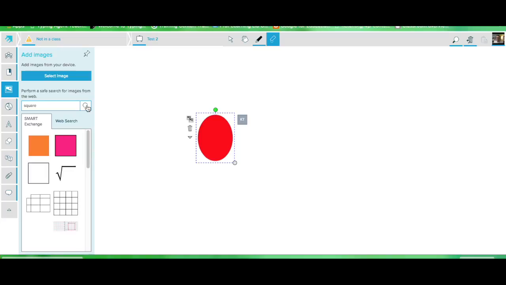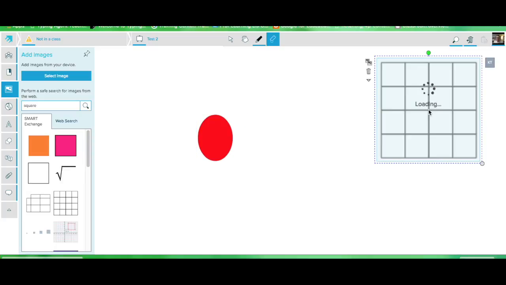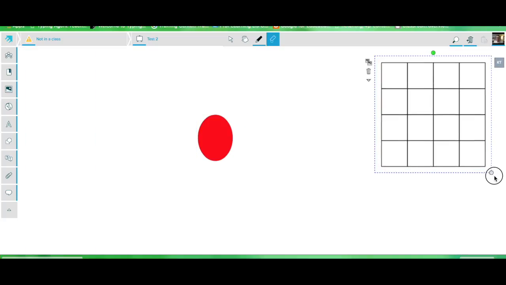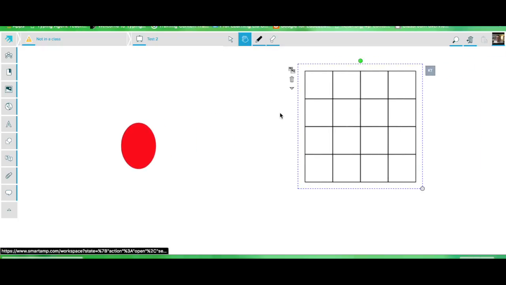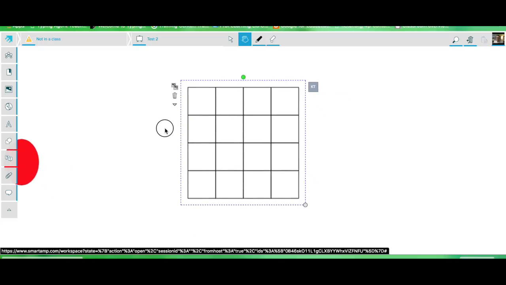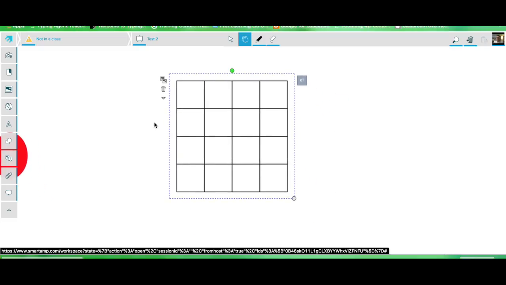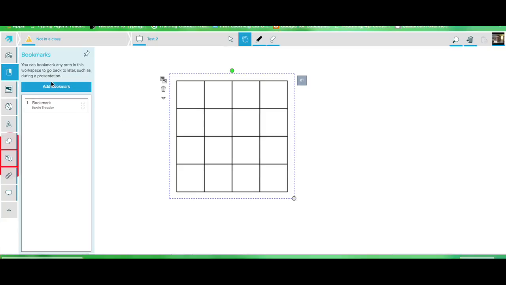and it is going to do the search in Smart Exchange, and you'll notice it even gave me some graph paper, so that might be great for me to use. So I'll pull the graph paper over here, expand a little bit. Now, I'm going to choose the hand so that I can move on my workspace to here. And if this is where I would like that second group to start, with the view that I have, I'm going to add a bookmark, and it will put it in as number 2.